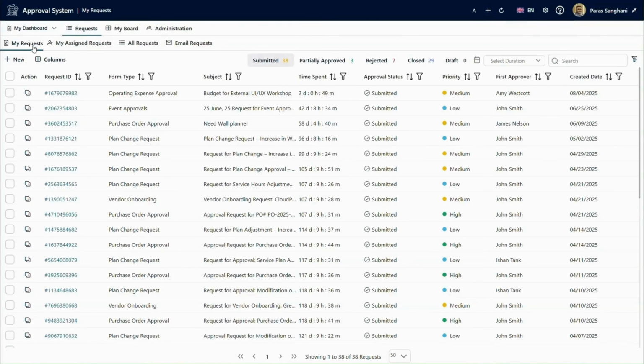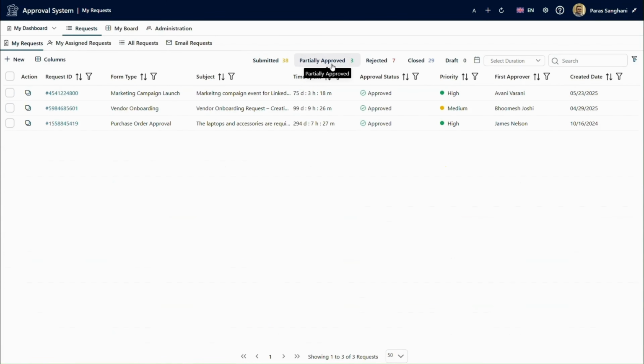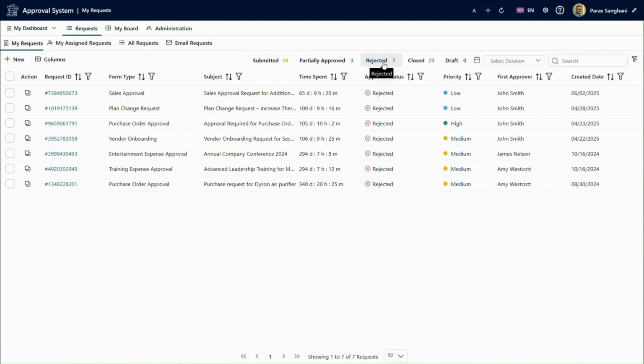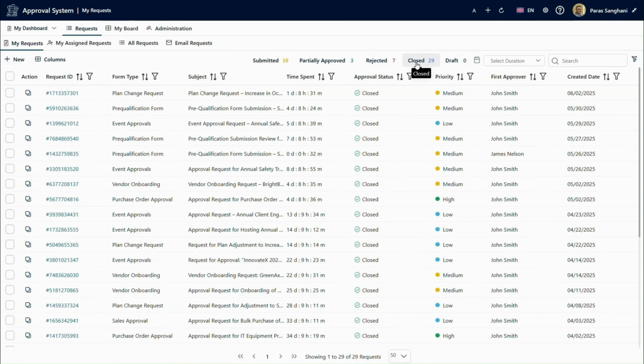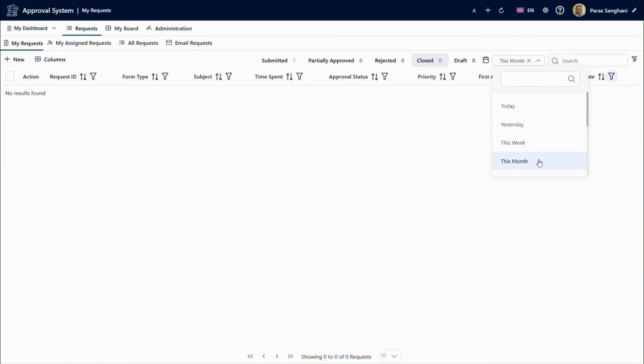Request tab. Here, the first tab is My Request. These are requests created by me and they have different statuses. For example, some of the requests are still in the submitted phase. Some of them are partially approved. Some of them are rejected. Some of them are approved by all approvers and closed. Here we have also given the option to select a duration and see the duration-wise requests.